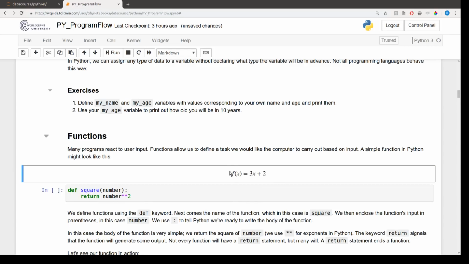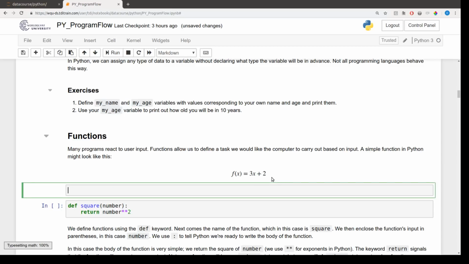F is the name of my function, and it accepts an input called x. X is a variable. It could take on any value. And what this function will do is, given some x, it returns the value 3 times x plus 2. So, if I were to evaluate f of 6, this would evaluate to 3 times 6 plus 2, which is 20.